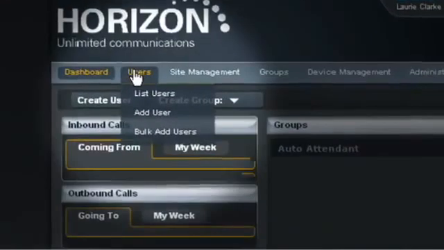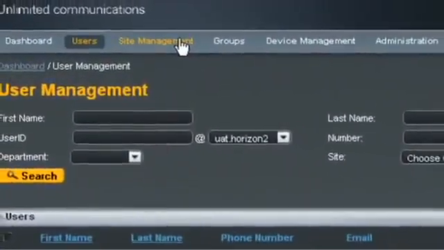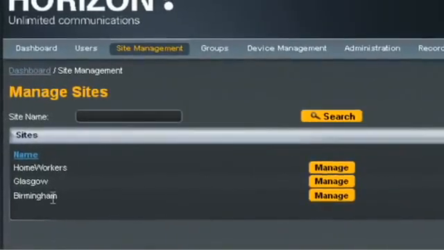You can review all the users at any time by selecting List Users under the Users tab. Alternatively, you can bulk upload users. When all sites have been populated with users, it's time to configure the site, adding relevant features which are specific to that site. To do this, select the tab Site Management.